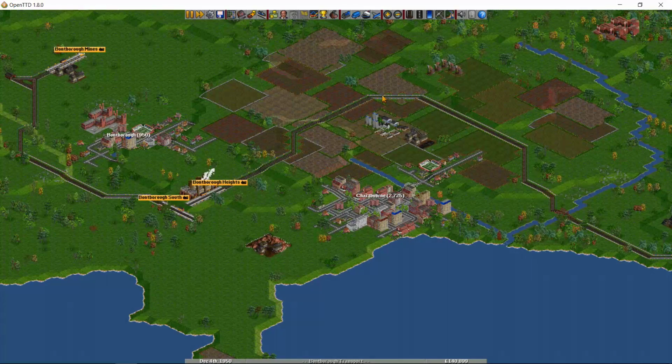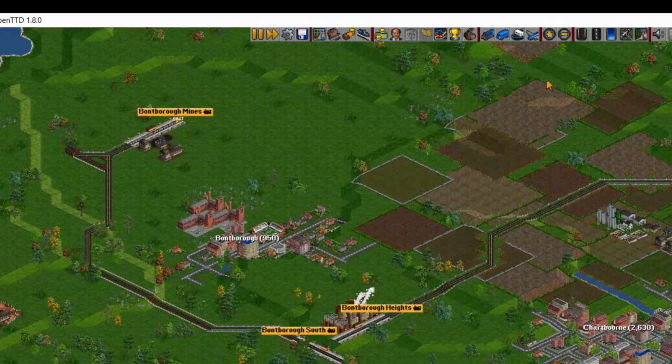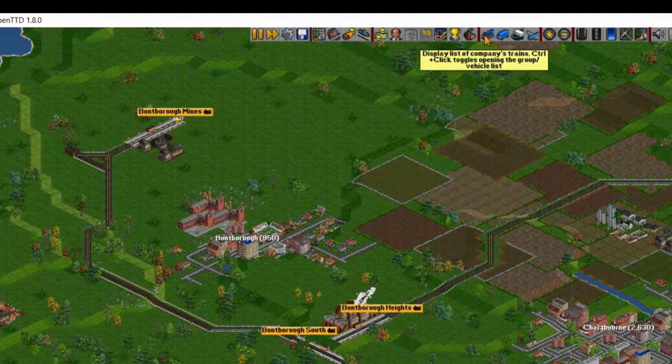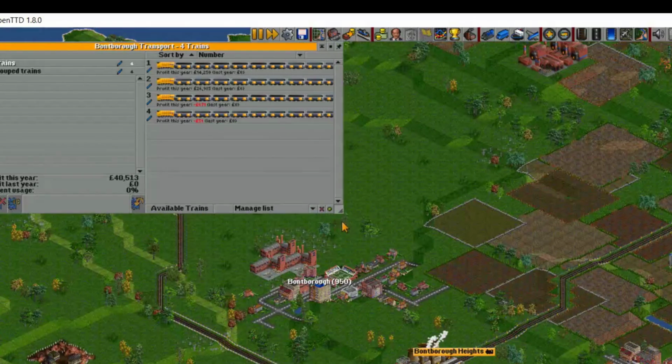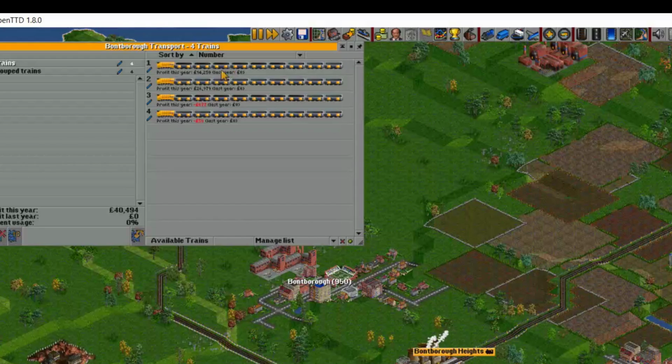Alright, if you want to see quickly how well your trains are doing, you can just click this button here, and then you see the profit of your trains. As you can see, train 1 and 2 already made quite some profit this year. 3 and 4 were just built, so obviously they haven't made any profit yet. Train 3 is almost completely filled, so that one should leave quite soon.